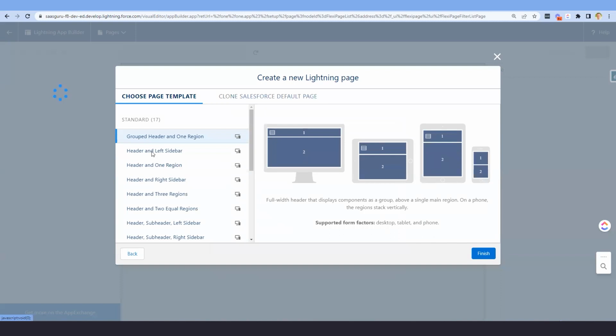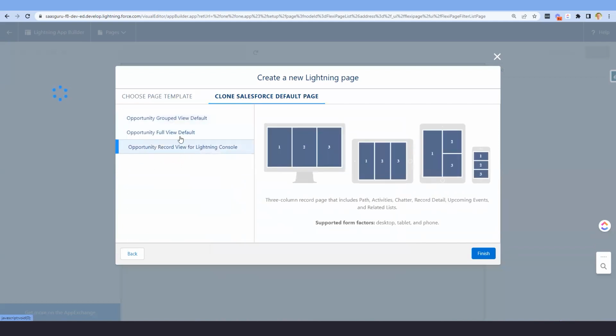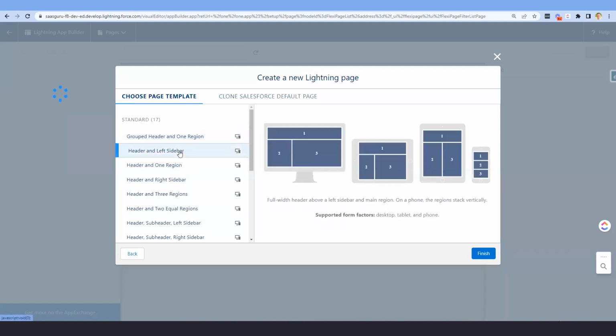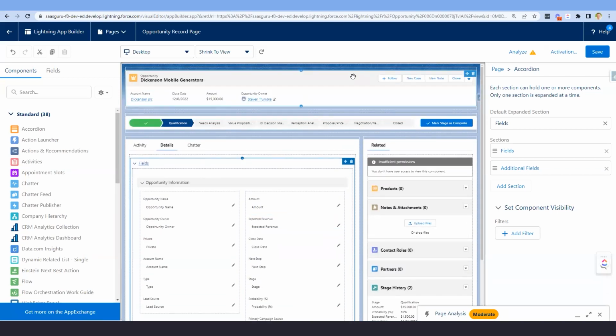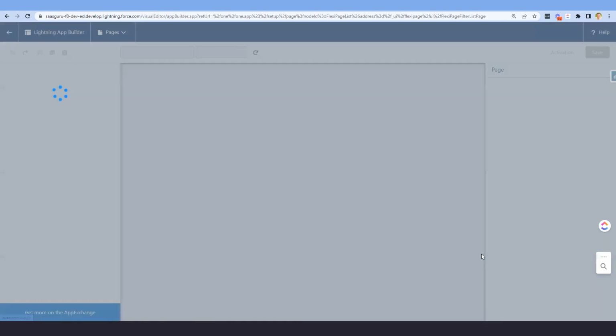And then here's where you can choose the different layout that you want, or you can just clone an existing one as well. So Salesforce is gonna keep some of the nice things for you, I guess, so you don't have to completely start from scratch. This is, I guess, the closest to what we've got here. Oh yeah, so we've got the header region and a big section on the left, and then the right sidebar. So if we come back to our new one, the header and the right sidebar is like this. So we can go finish.